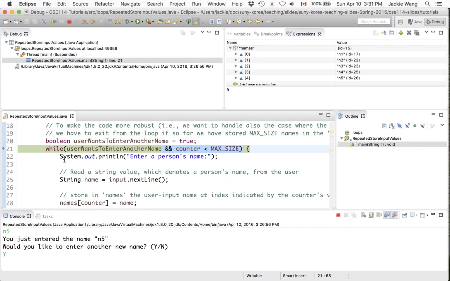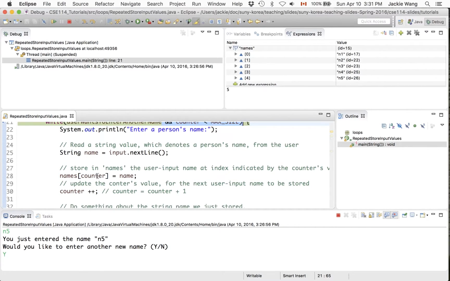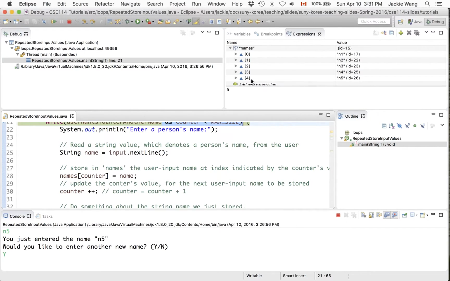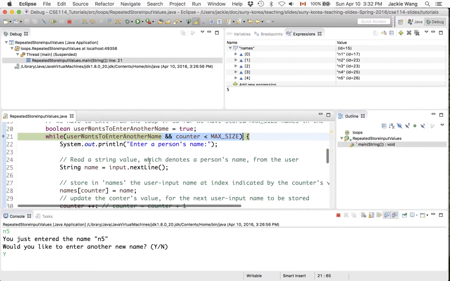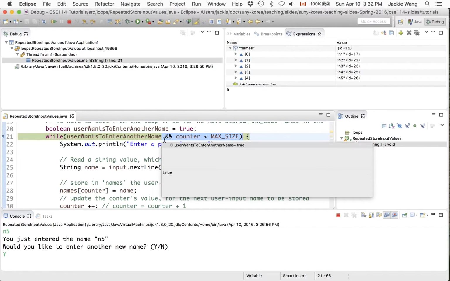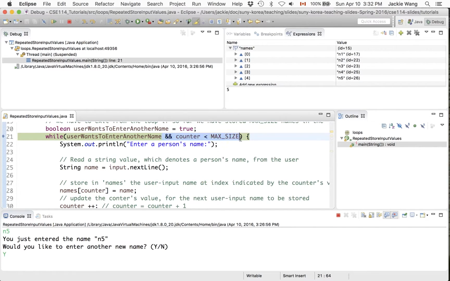So we're going to enter another new name and then store the name at counter value at position 5. And position 5 is simply not a valid index of the array of size 5, because you can see the maximum index is 4. There's no 5 here. So we should not allow the loop to be executed one more time. That's something we should forbid. That's why we introduced this part of the state condition.